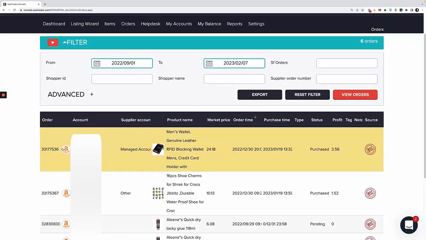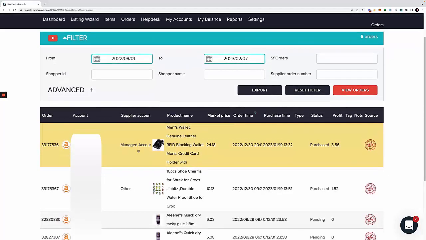You can also see the supplier, which is Amazon in this case. You can see the supplier account. As you can see on this one, it was done by our managed accounts, which is a system that means you don't have to have your own Amazon or supplier accounts. We fulfill all the orders for you and provide you with invoices and so on.